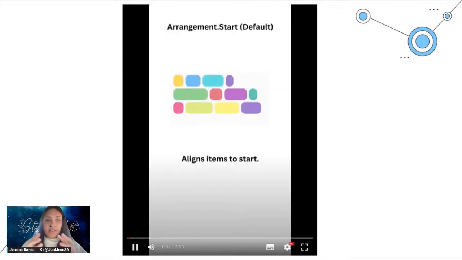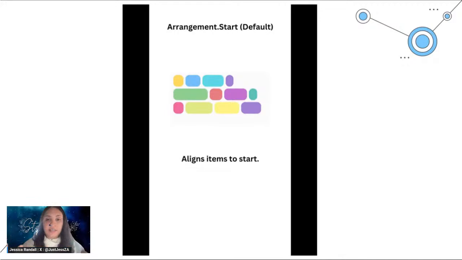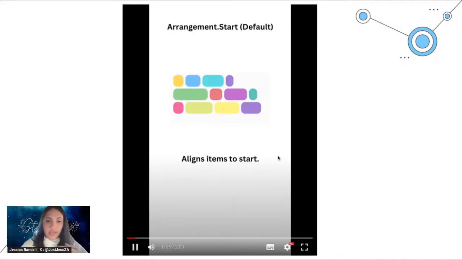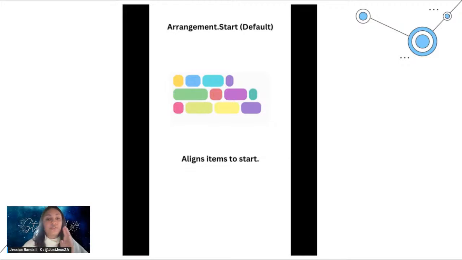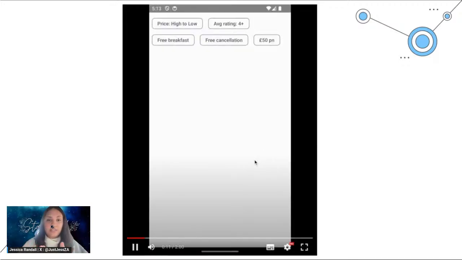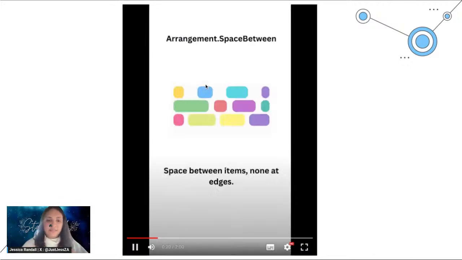So you have arrangement.start. Obviously, this is the default setting. Basically, what it does is it aligns all the items to the start. So this is an example of the flow row being aligned to the start, as you can see in this example.